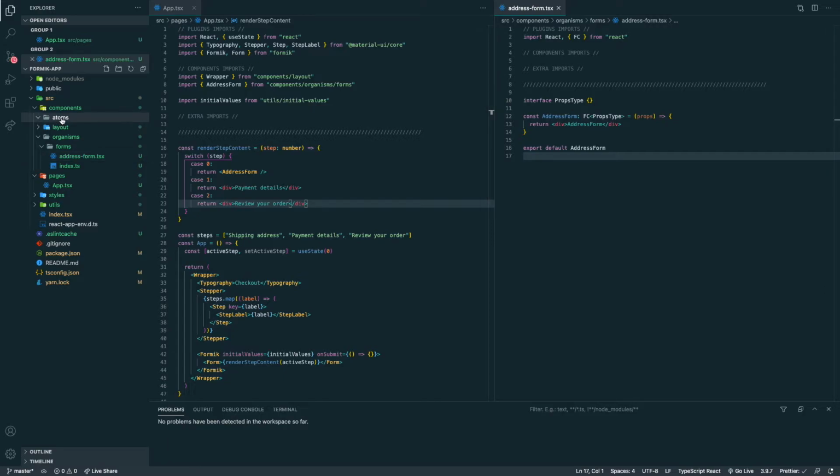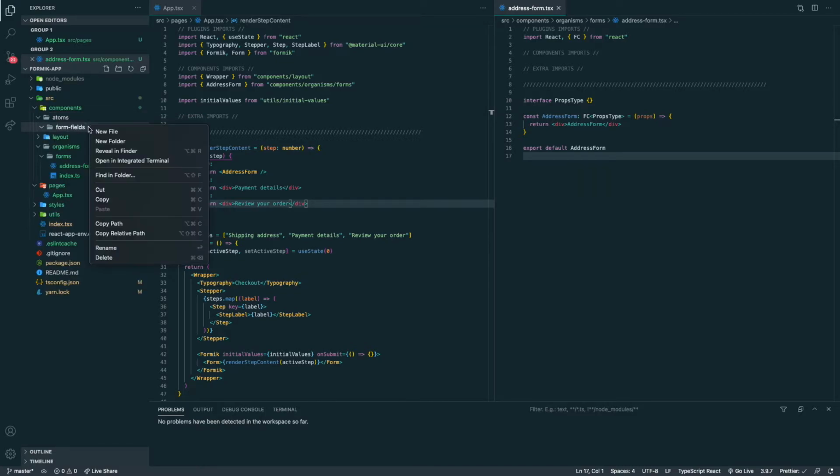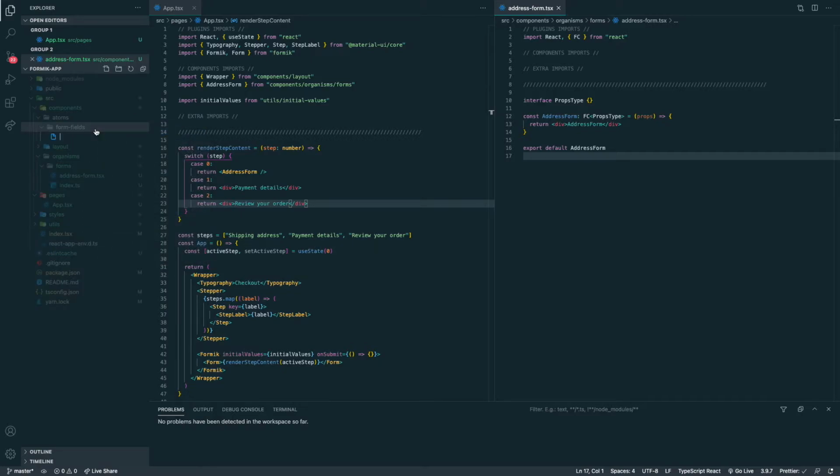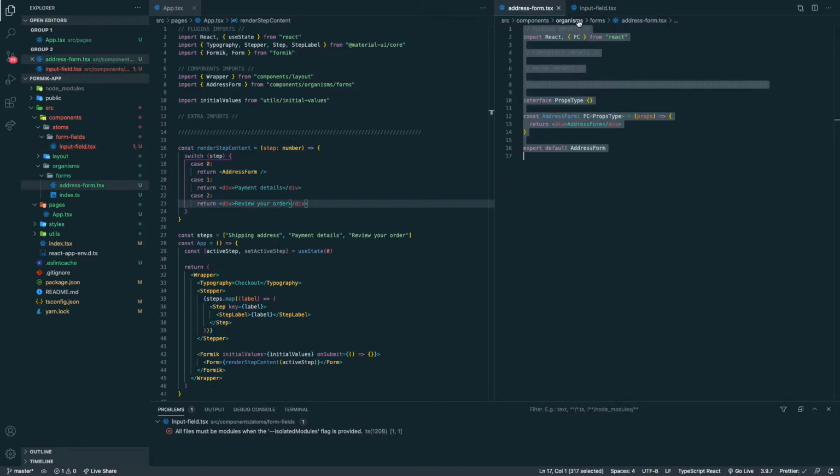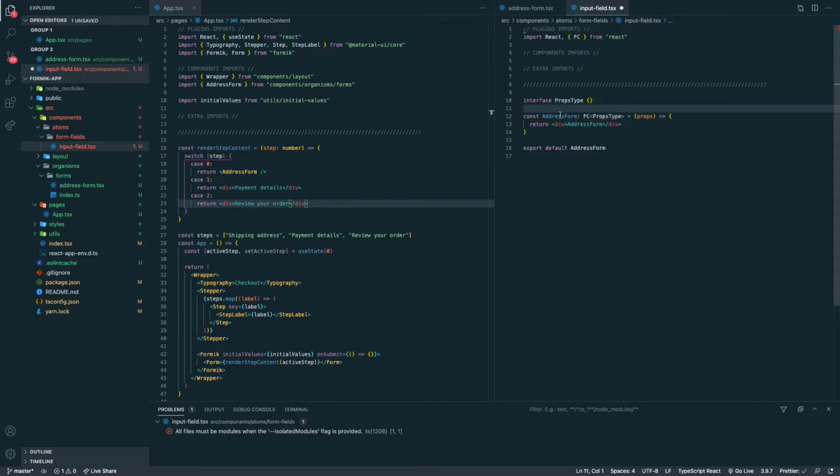Let's create our own components, because there in the form fields we'll be defining some special configuration for using error validation with Formik and Yup. You'll see it now. Maybe it sounds complicated, but it's quite simple. So input field. Let me just copy this here. Address form. Input field. Okay, cool.